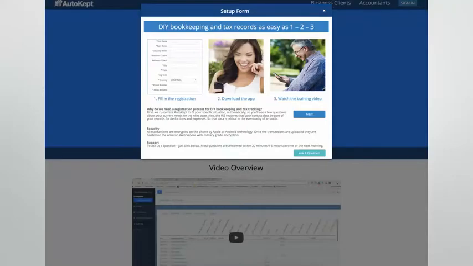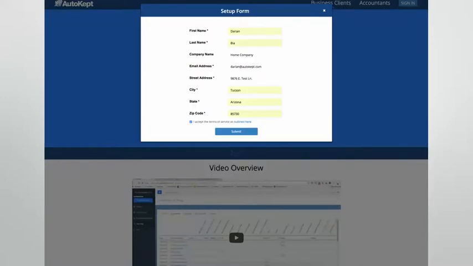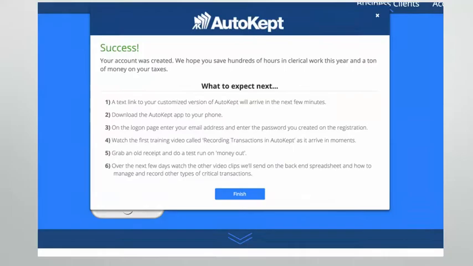A small, easy dialog box comes up showing you what the steps are going to be, but here's what it amounts to. You'll enter your mobile phone number so that we can send the app to your phone for capturing transactions. Tell us what kind of business you are, how big you are, what type of business, a little bit about yourself, and all that's necessary, or this is not accurate accounting. Okay, now, the next thing is when you click the next page, it's going to say create a password. So create something simple that you're going to remember, and you're done.